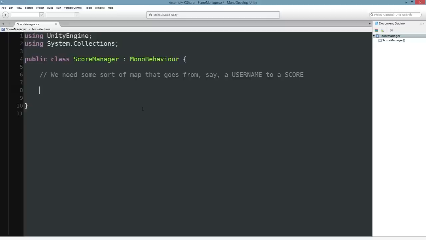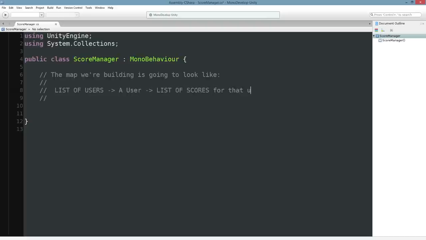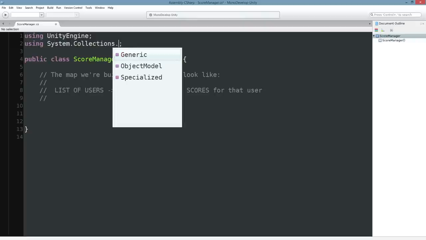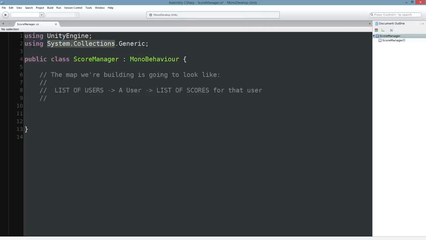So I want this very generic kind of structure, where the map we're building is going to look like a list of users, which maps to a user, which goes to a list of scores for that user. And in practice, what we're going to use is a data type called a dictionary. Specifically, this is in the library System.Collections.Generic. I don't know why Unity by default adds System.Collections everywhere. I'm not a fan of any of the data types in System.Collections, but I love System.Collections.Generic.